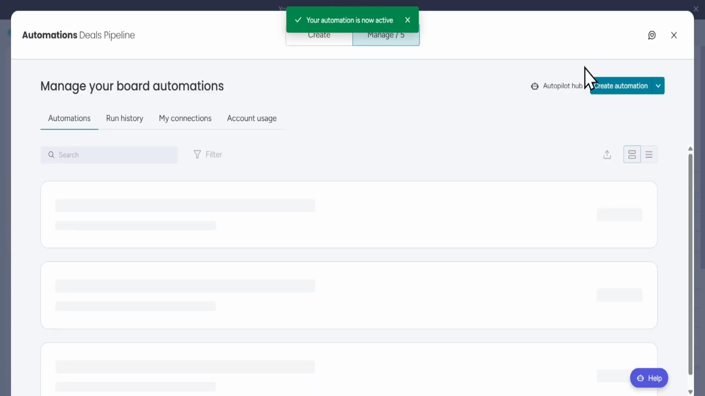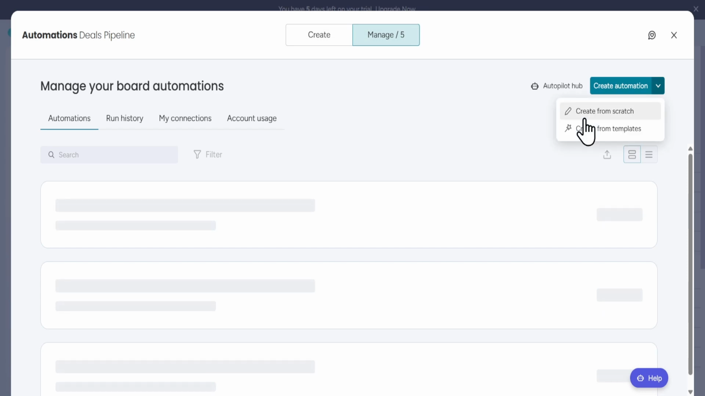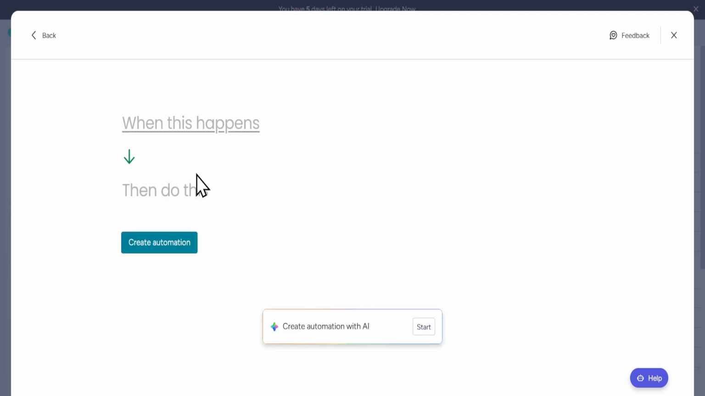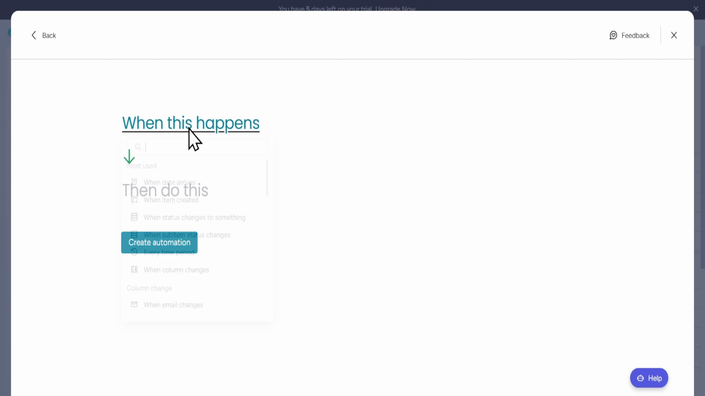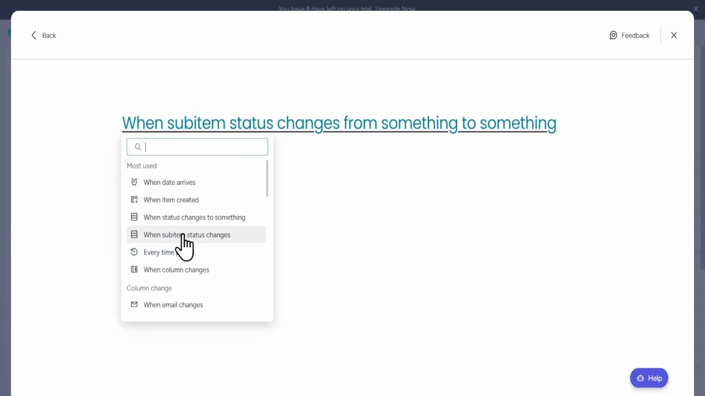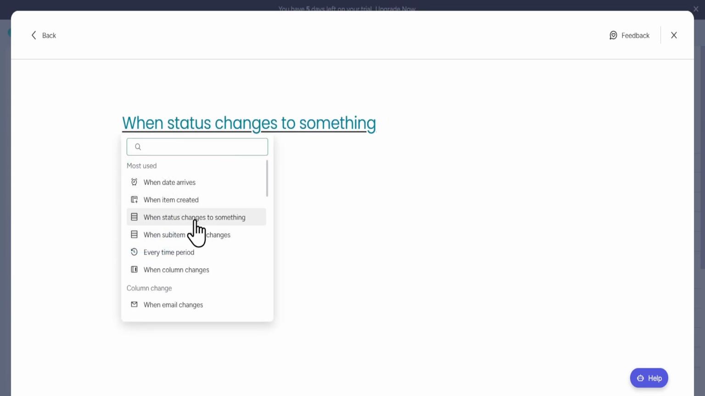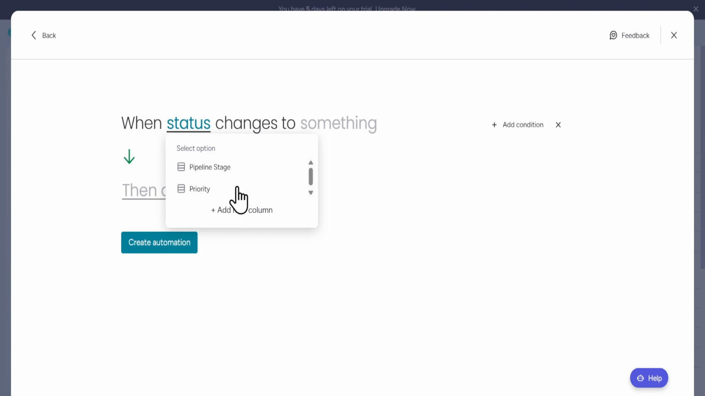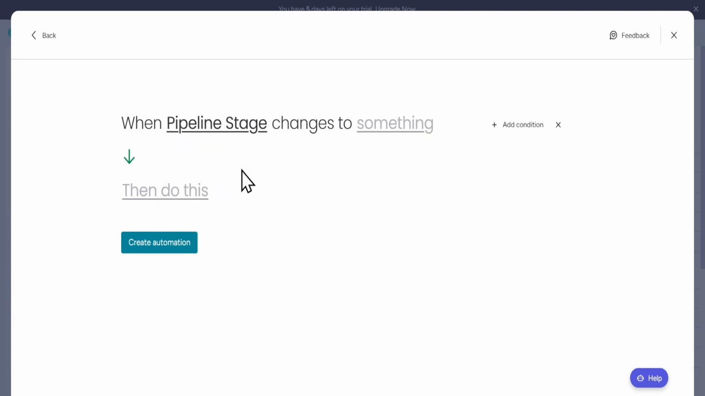After that, click then do this and select Notify Someone. This action lets you send an alert automatically, helping the right person take action without needing to manually check the board. Choose Deal Owner as the person to notify, then click the Notify area to customize the message. Add a subject line and type your reminder message, keeping it short and clear so the owner knows what needs attention. When everything looks good, click Create Automation.